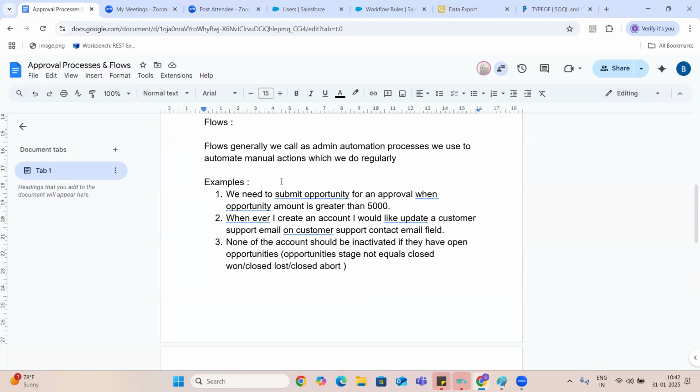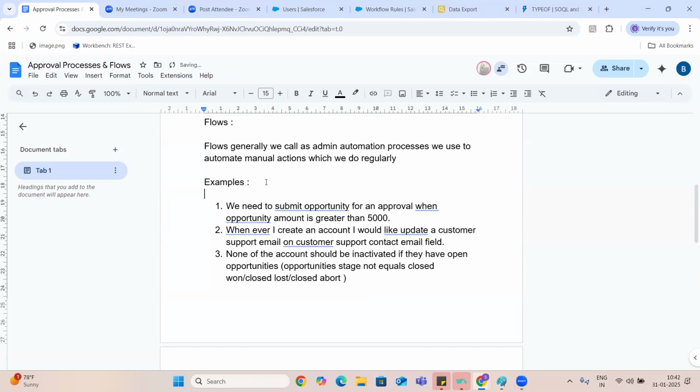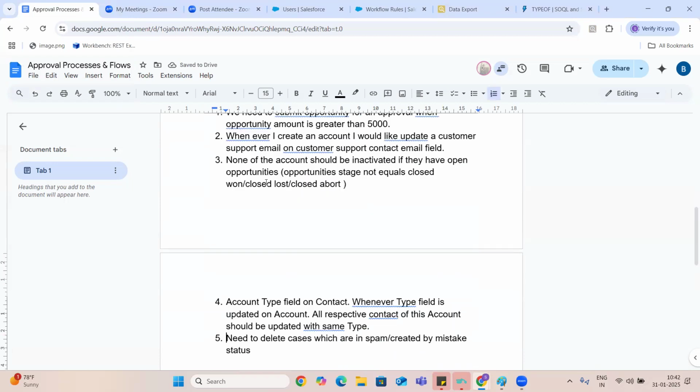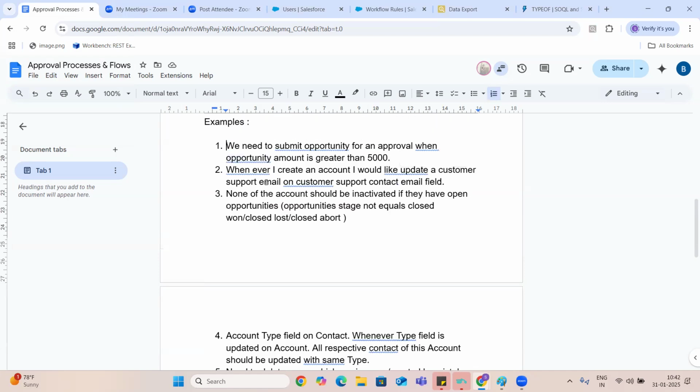And these are the different scenarios that we can use. We can develop flows, and we will discuss these scenarios one by one, and we will see in our org how to implement them. Okay, so the first scenario is whenever the opportunity amount is greater than 500, we need to submit it for approval. That job also we can automate.